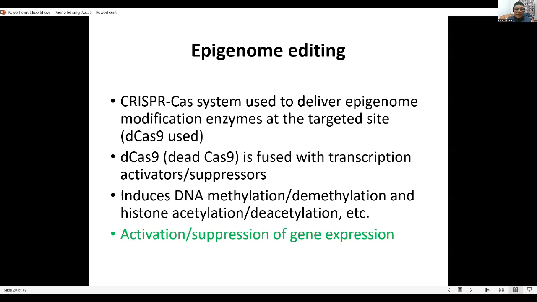A transcription activator domain will remove, let's say, DNA methyl groups from DNA, or it will acetylate histones. The suppressor, on the other hand, will induce DNA methylation or will induce deacetylation of histones, and thereby a transcription activator will activate transcription of the gene that you target. A suppressor will suppress transcription of the targeted gene.